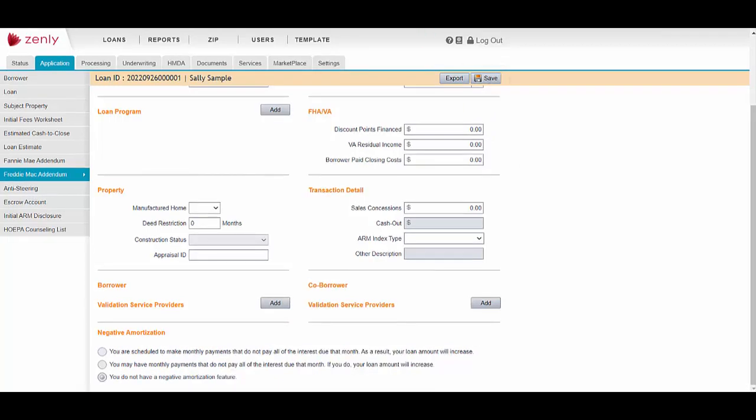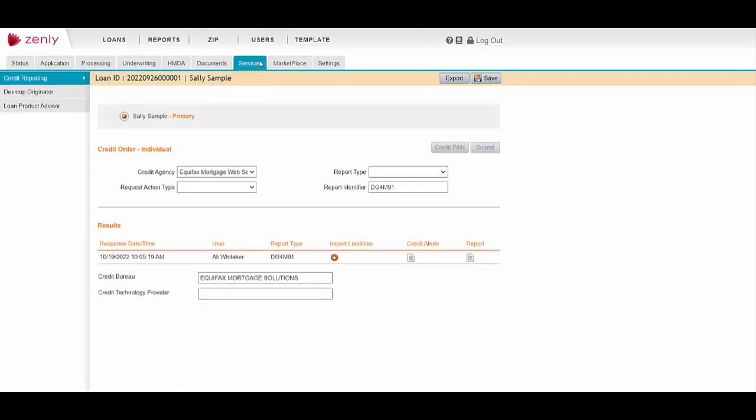Let's move over to the Services tab and run Freddie Mac LPA. So we're going to go up to that Services tab at the top. And you do want to make sure that your file has had credit run inside of Zenly. You will need that to be able to run LPA inside of Zenly. We're going to go to the Loan Product Advisor on the left menu.